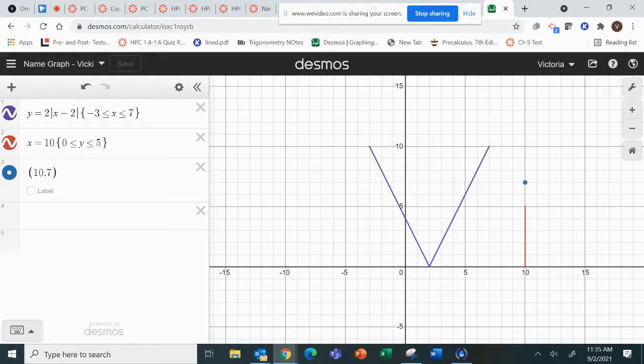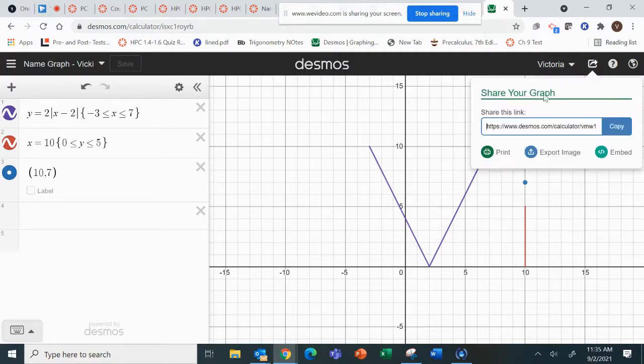Okay. And then the last thing is when you are finished and you're going to submit this to me, you have to go over, can you see my mouse hovering? There's this little arrow button. There's a share button. You're going to click on that and it says share this link and you're going to click copy.